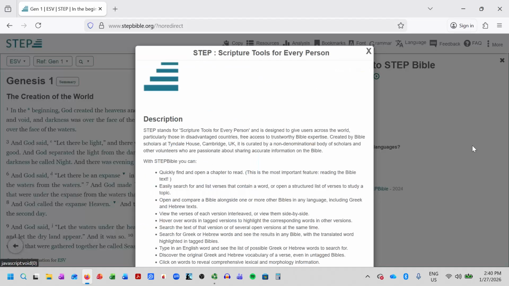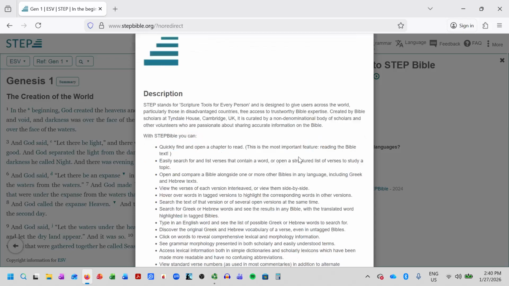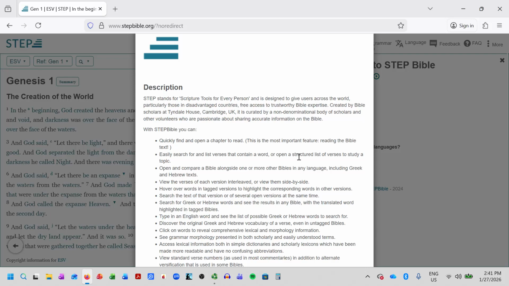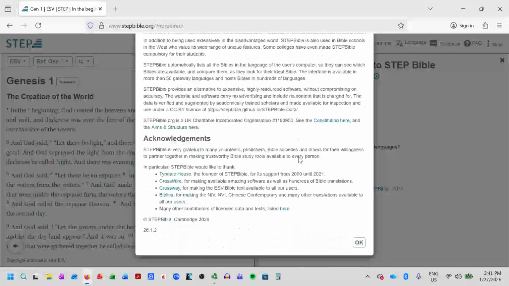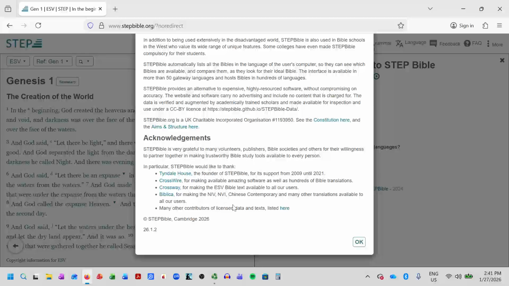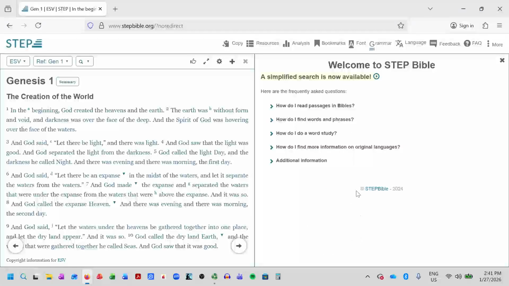Who is StepBible? Well, here you are. Scripture tools for every person, and it's by Tyndale House in Cambridge, UK. It's a non-denominational body of scholars and volunteers, and they want everyone to have access to God's Word, which is really great. They tell you right here what their goals are, who they want to acknowledge, and you can do further research to track down who specifically is involved. It's a nice transparent thing, which all web pages should do. So that's what we're looking at today.